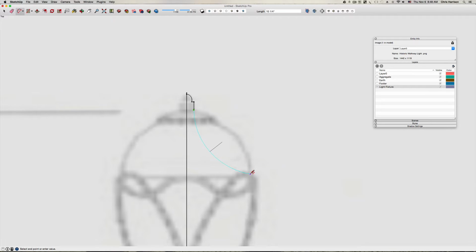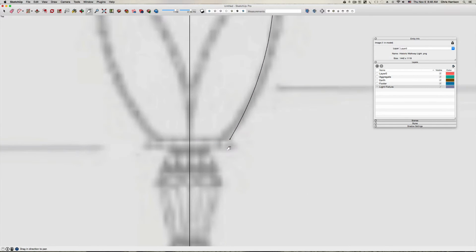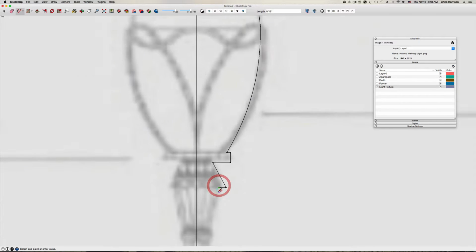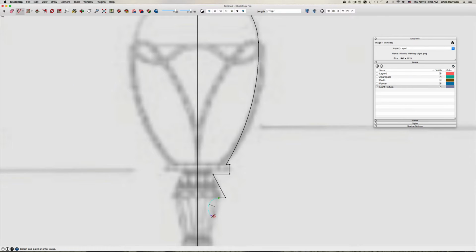Maybe it's a nice line to here, something like that. And then maybe like that. Zoom in. Here. Looks like it's going something like that, maybe. Coming in here. Maybe it's an arc. I don't know, it's kind of hard to see. Maybe it's just like that. I don't know.